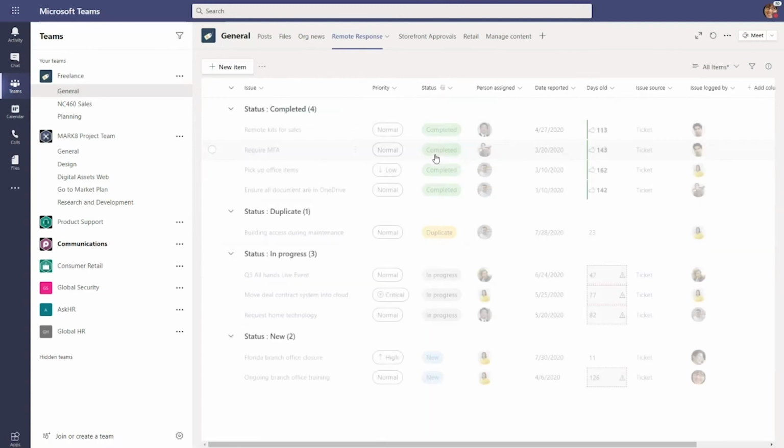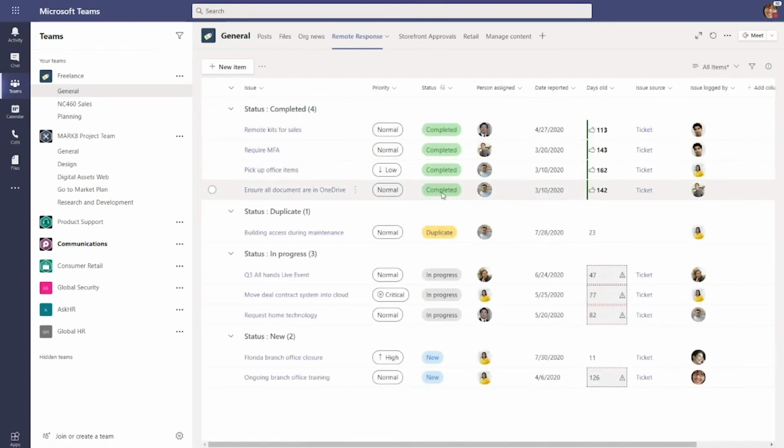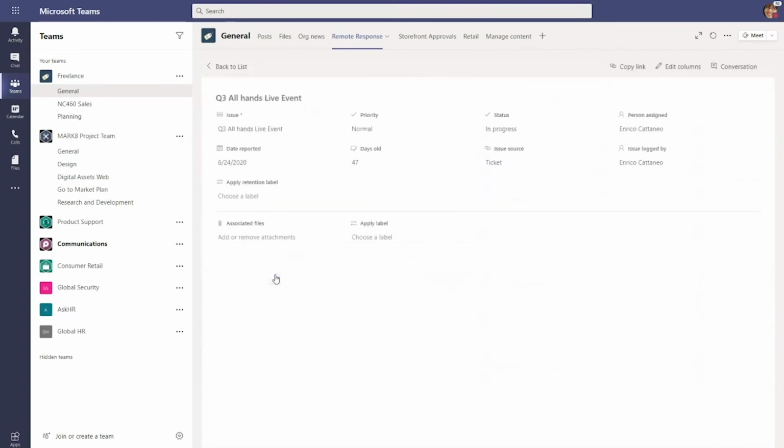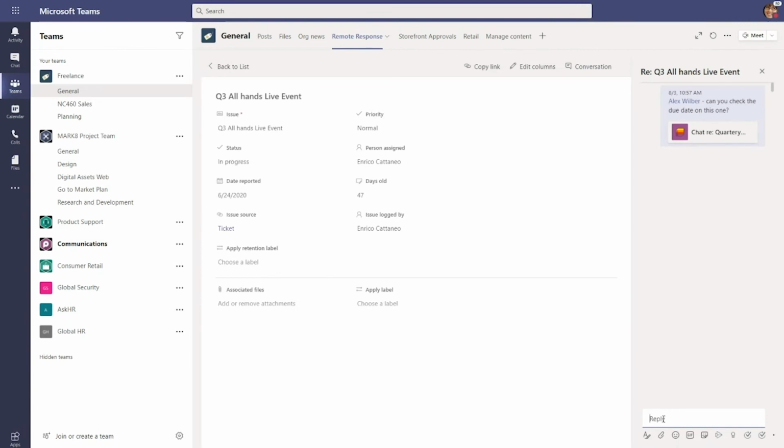I can group by status, so I can see all the things that have been completed, all the things that are in progress. And if I want to actually start to hold a conversation and reach out to somebody that I'm working with, in this case, Patty, I can @mention Patty, and I can ask her a question about this all hands Q3 event. Is this still on for the same date? And then Patty will get a notification, and I'll show you what that looks like.